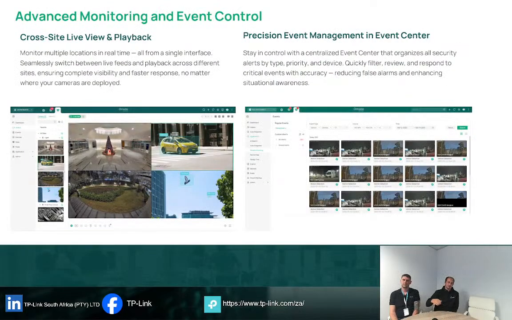Okay, advanced monitoring and event control. So cross-site live view and playback. Like I mentioned before, yes, you can do the live views, you can do playbacks from here. Obviously, for playbacks, you would need an NVR that would run the recordings, and then from there you'll be able to view the footage.